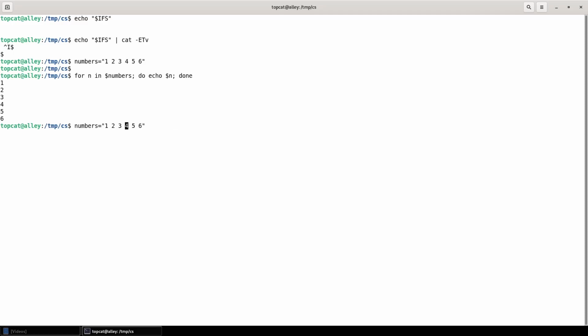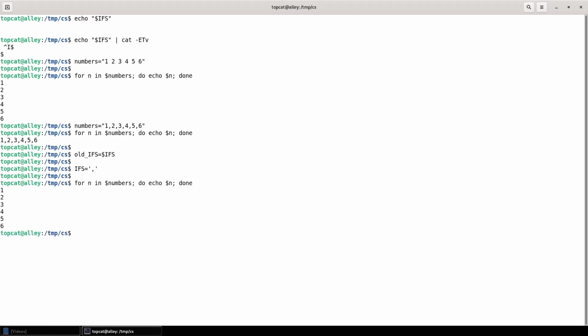Now, if we were to replace that separator with a comma and run the same loop, we can see that the value is here in $numbers, but the shell is unable to split it into individual units. Now let's set the IFS to have comma in it as a separator and try it again. Before we do that, let's store the old value of IFS somewhere so that we can reset it afterwards, and set IFS to, let's say, just comma. And if we were to run this loop again, now it is able to split this string into individual units.